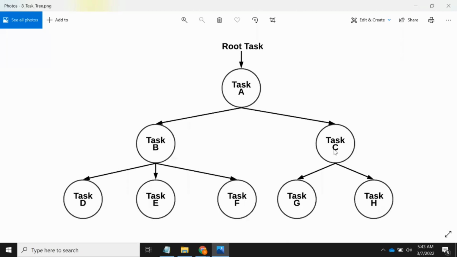Task C is dependent on task A, right? Same way, task B is also dependent on task A. And task D is dependent on B. All these three are dependent on B. These two are dependent on C, right? This is the kind of dependency we can create.